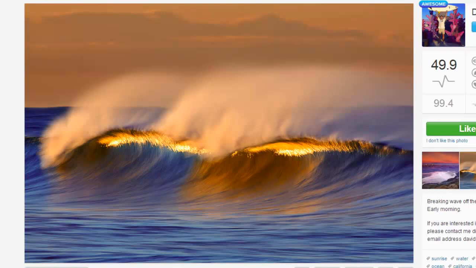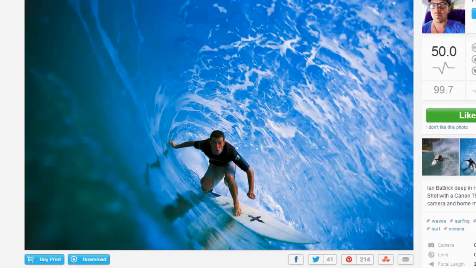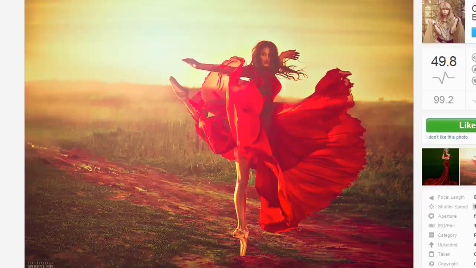Otherwise, he's panning on this wave. Here, you don't need a tripod. 1,000th of a second. There you don't need one, 1/1600th of a second. So hope that explains shutter speed a lot better to you.